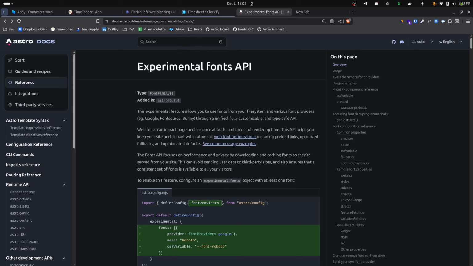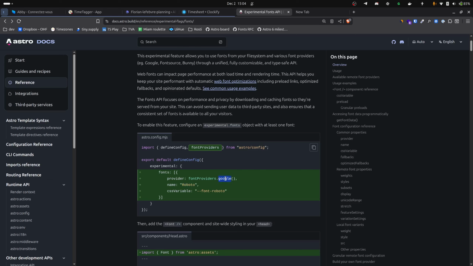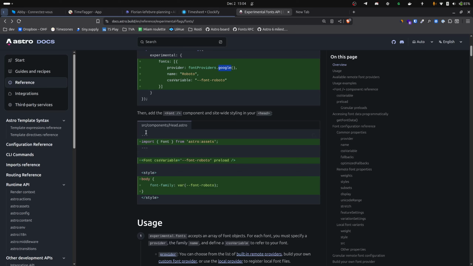So this is the thing, the experimental fonts API, which allows basically to do some font stuff. Like through a unified API, you can say, okay, I want the Roboto font from Google, and then Astro will figure out what to download, etc. And then as a user, you'll be able to use these fonts in your code, like via CSS or whatever. So that's the general thing.